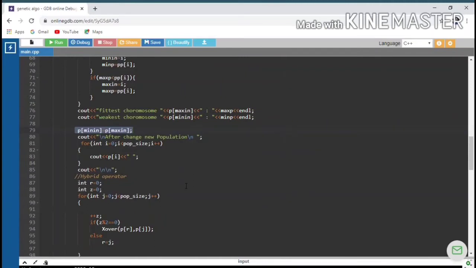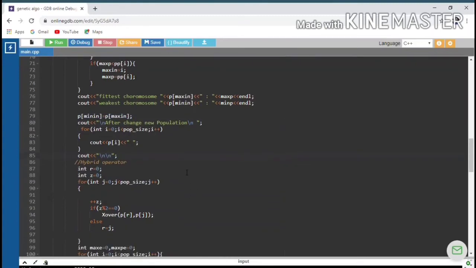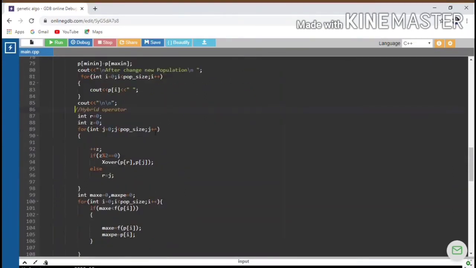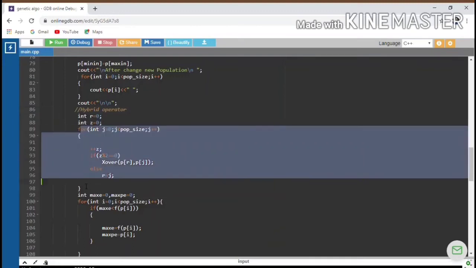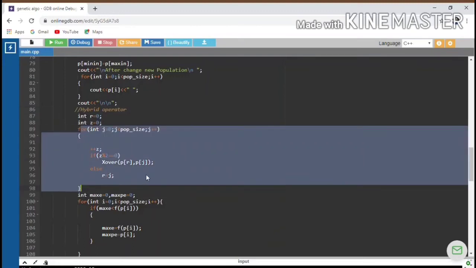After removing the weakest, we have to crossover among these chromosomes. In order to crossover, we have to find the hybrid. The next part of our code is the hybrid operator. The hybrid operator specifies the mate for every chromosome. In this code, we are just finding the mate for every chromosome in a manner that the first chromosome has mate second and the third chromosome has mate 4.